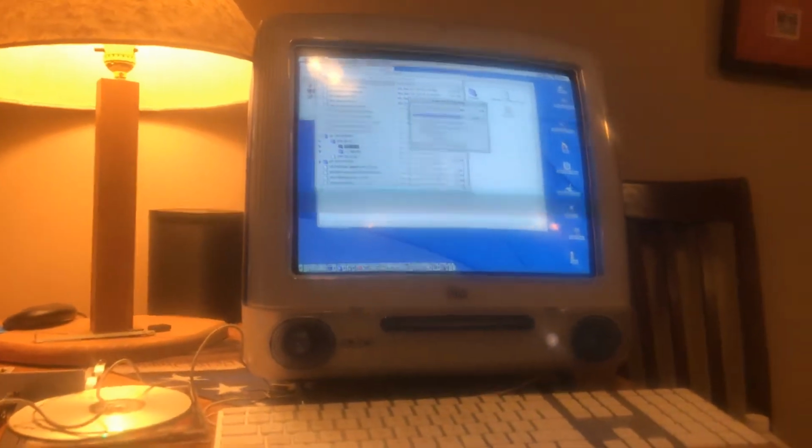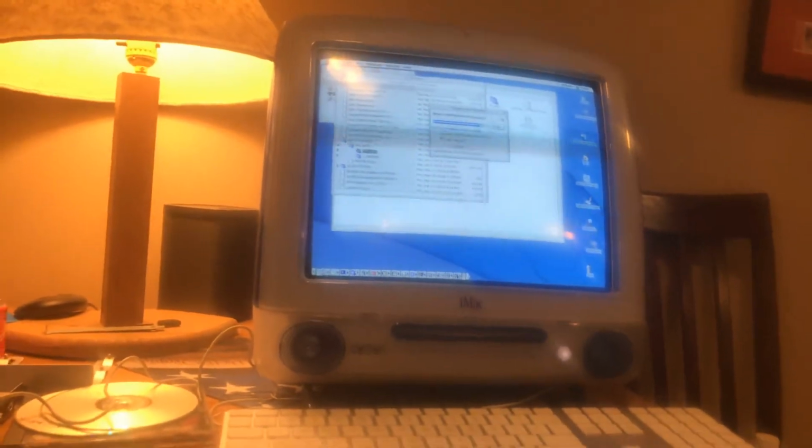I just popped in Freddi Fish 3, one of the games that I remember from my childhood, playing on a Windows machine, into this machine, and it plays just fine.